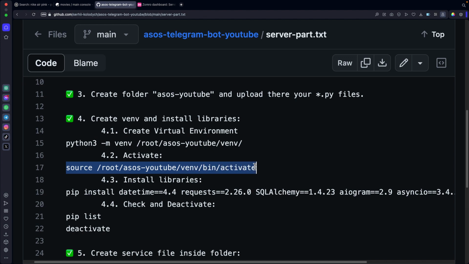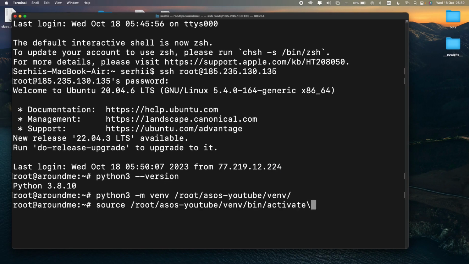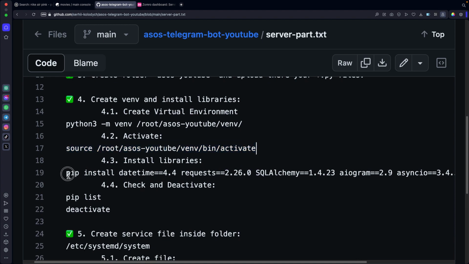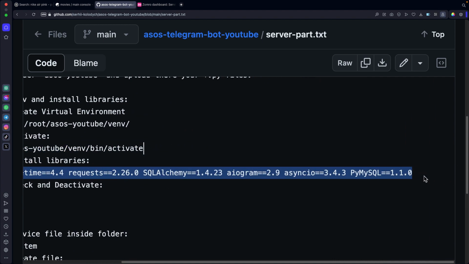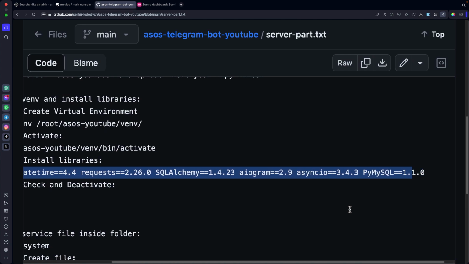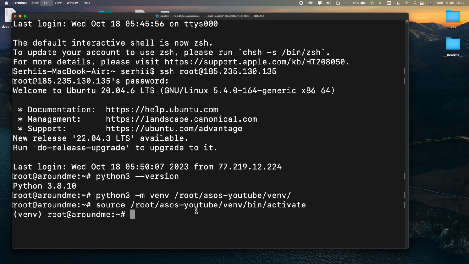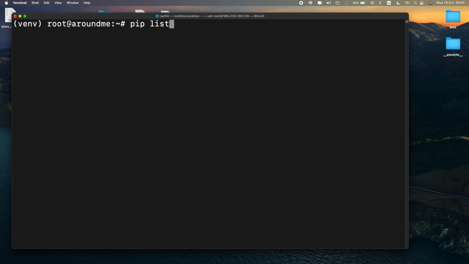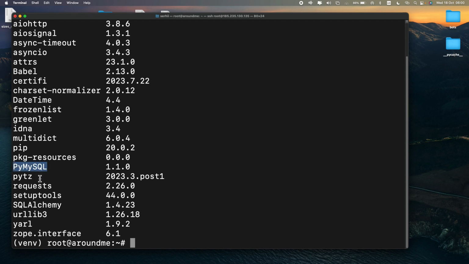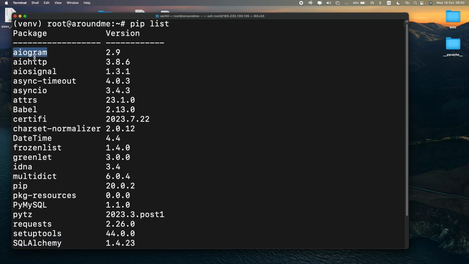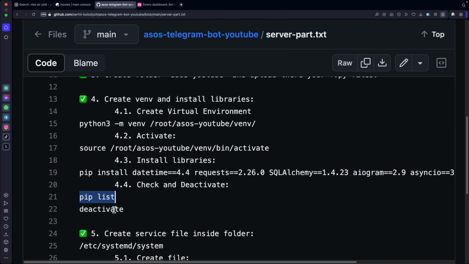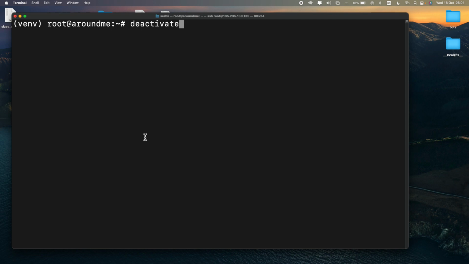The next step is to activate our virtual environment. Now you can see the venv word here, which means that our virtual environment is activated. And everything that we will install now will be saved in our venv folder. So let's copy this command and install all our libraries. Let's check if they are installed using the pip list command. And here you can see that we have all our libraries installed. Let's clear the screen and deactivate our virtual environment.